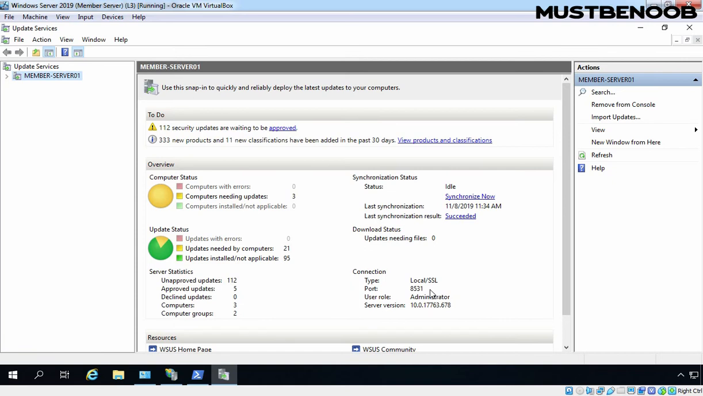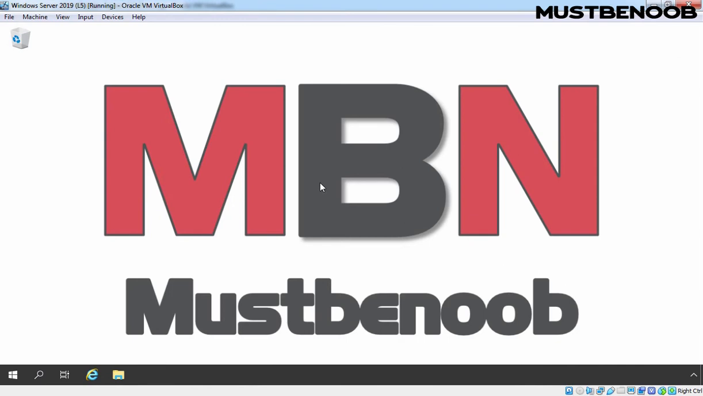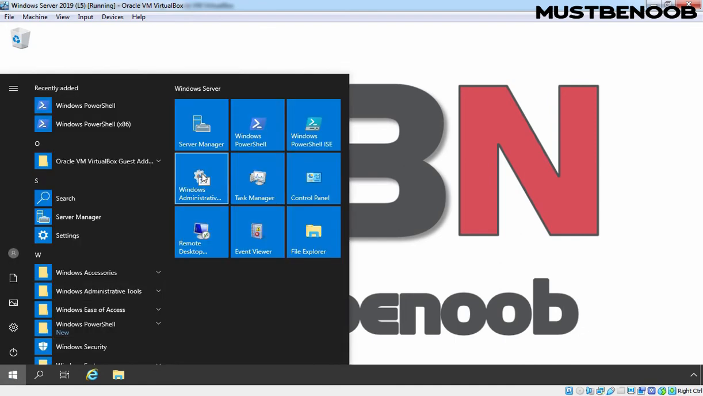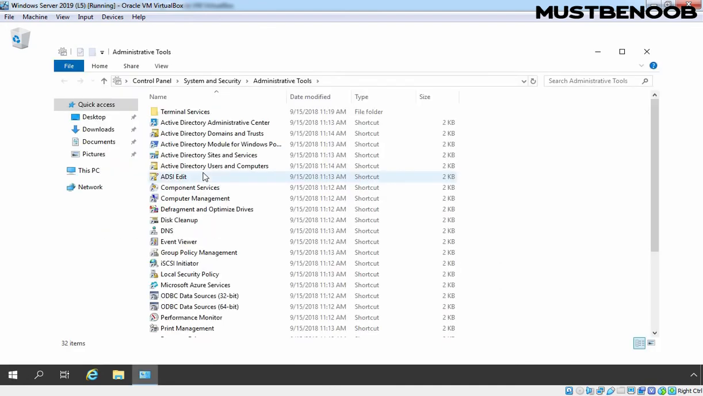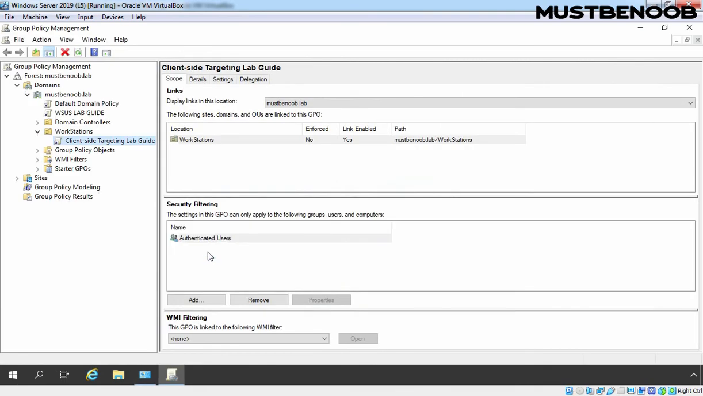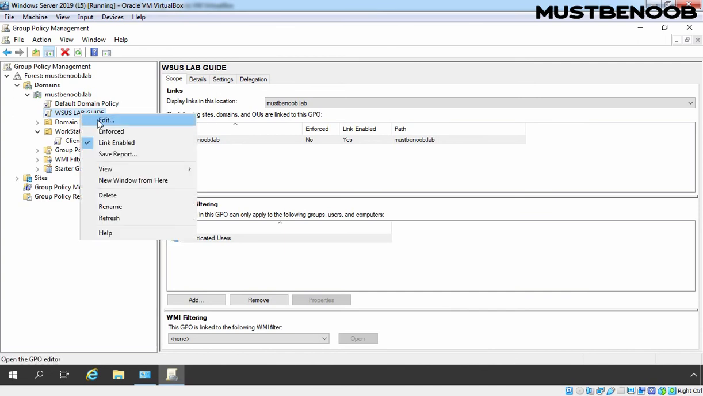Our configuration is not finished yet. We need to configure our clients to connect via SSL to the WSUS server using group policy. So let's move to our domain controller, where we have configured the group policy settings for WSUS server. Let's click on Start button, click on Windows Admin Tools, and double click on Group Policy Management. On Group Policy Management console, we have configured the GPO at our domain level with the name WSUS Lab Guide. Let's edit this GPO by right-clicking on it and selecting Edit.